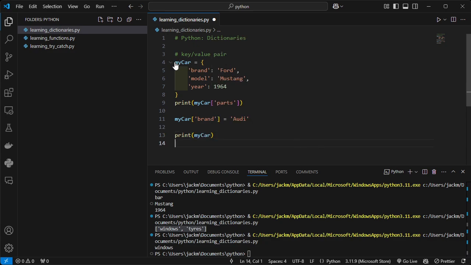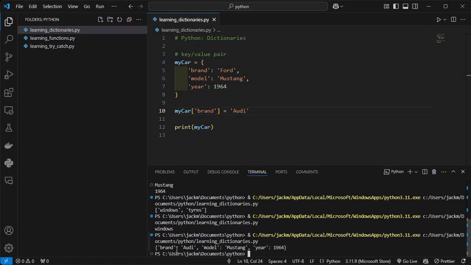So line by line, we are declaring the my car dictionary. We're assigning the keys and the values, so I won't go over that. We're going to print my car parts. Well, actually, we can't do that because that key doesn't exist anymore. So I'll delete that. So we've declared it, and then we're going to reassign it. So we're going to say my car brand equals Audi, and then we're going to print the whole dictionary. And as you can see, it says brand is Audi, and then model Mustang, year 1964. So these two are the same because we didn't change them. But we can use the key to specifically overwrite or change that piece of data that's assigned to the key. Okay, so we'll get rid of that.